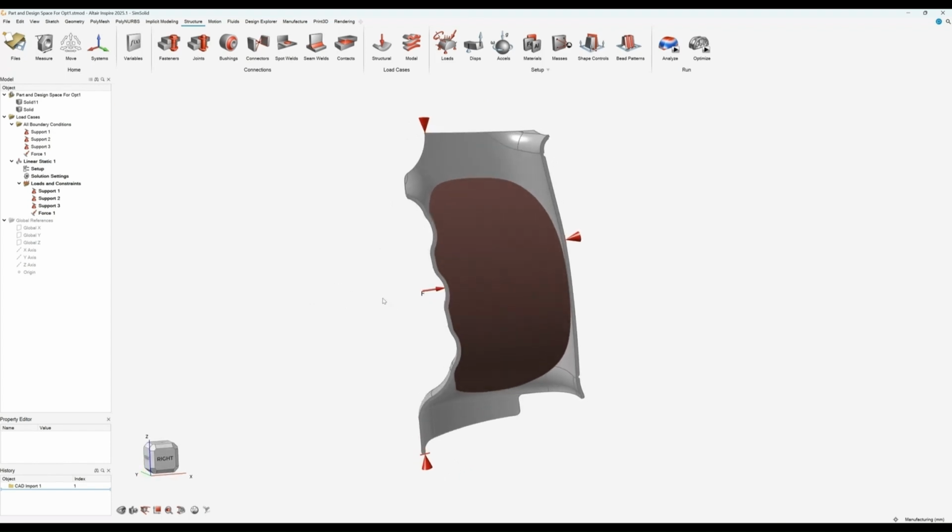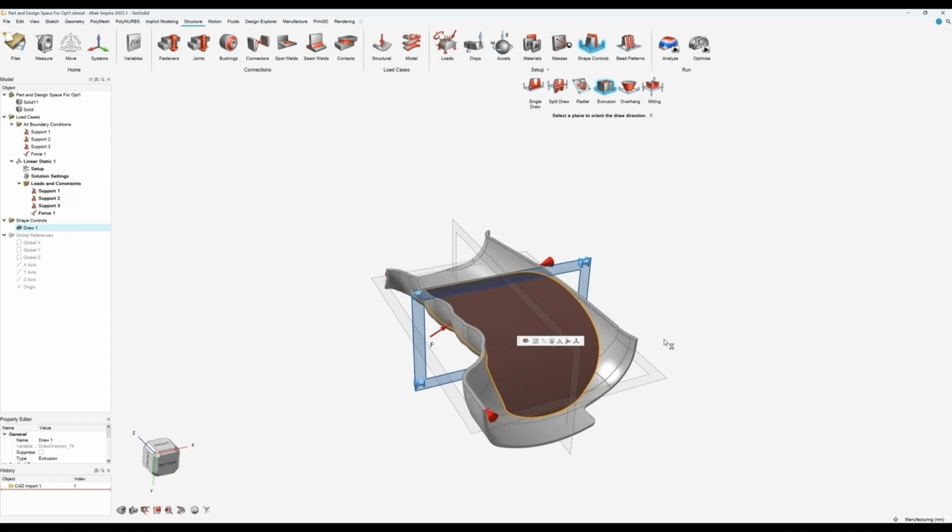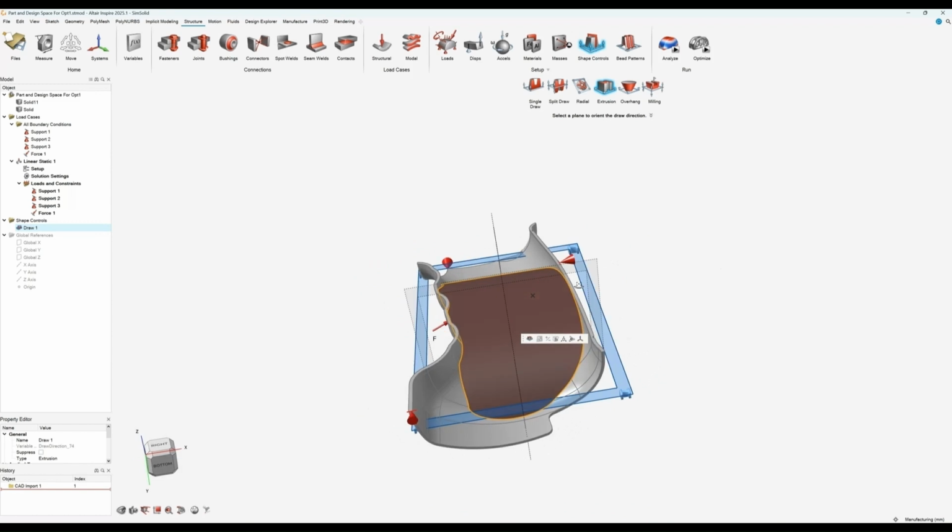I don't want to remove any material from the outer shell or the casing. And I can also set up shape controls for optimization. Because we're purely doing the rib optimization, I'm going to use the extrusion as my shape control. So I can specify this, and then I can specify a draw direction. So we can see that there.